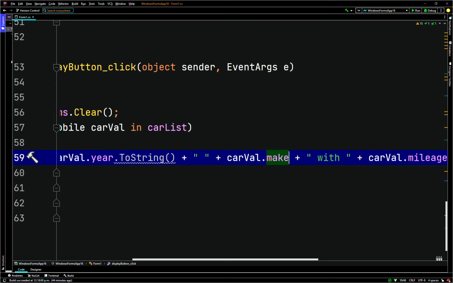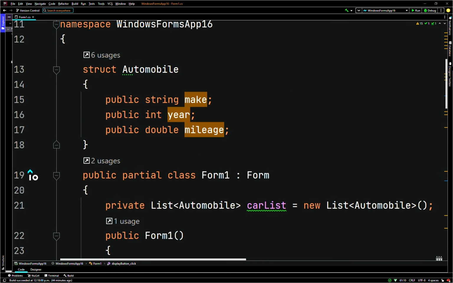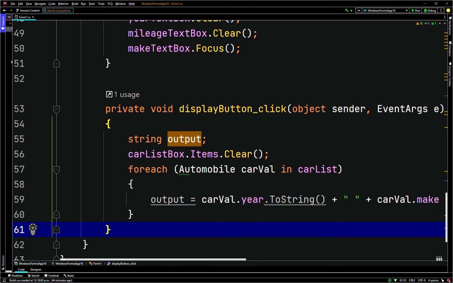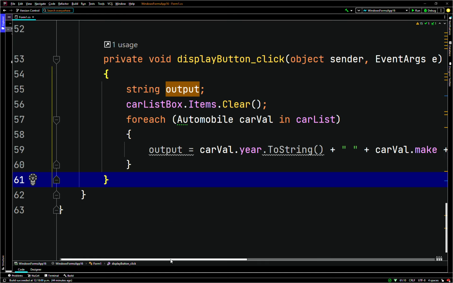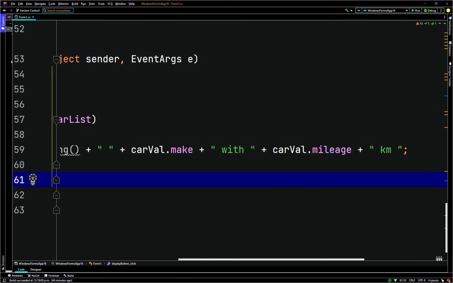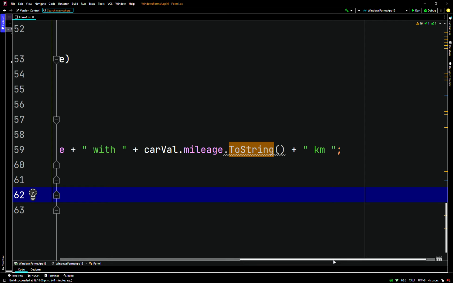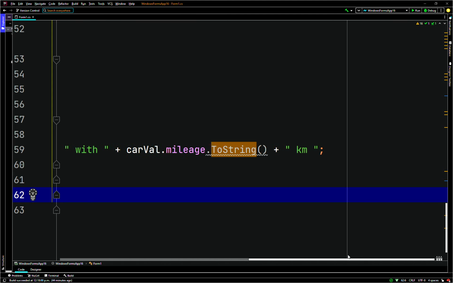So carval.make.toString. What do we have? I think make was a string, so we wouldn't need to use a toString on that. So up here we have string is a make, the rest are not strings. It's saying that it works, but I think it wouldn't work properly. We need a toString, I think. It would make more sense to have a toString. We can see that if it works with that, then we can try taking this out after.